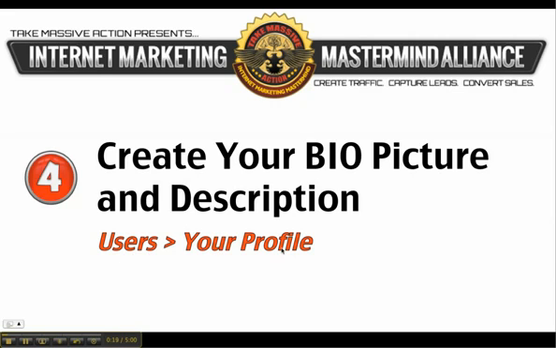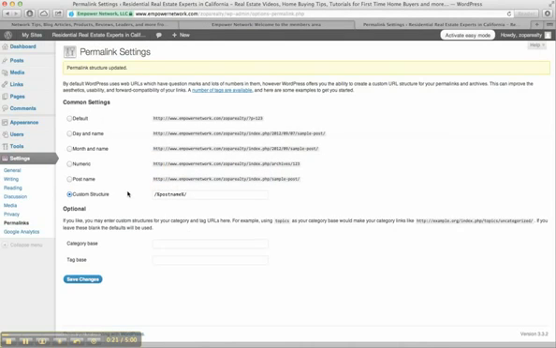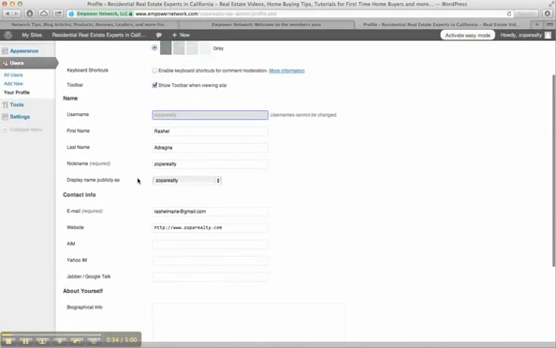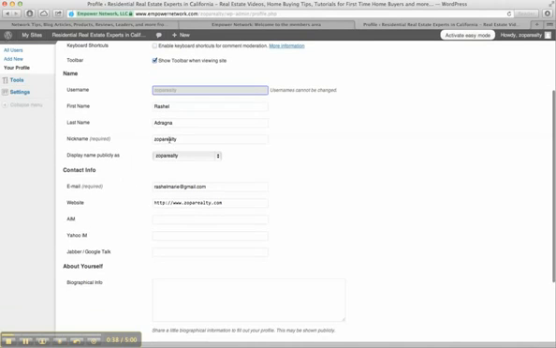You're going to go to users, your profile. Okay, so let's just go ahead and go down there. See users right here, this link. You're going to go here to your profile. So as you can see here, when we open this up, there's a lot of different things you could do. In fact, feel free to mess around in here if you want. But the main thing you want to do is you're going to have your first name, your last name, and then you're going to have your nickname.